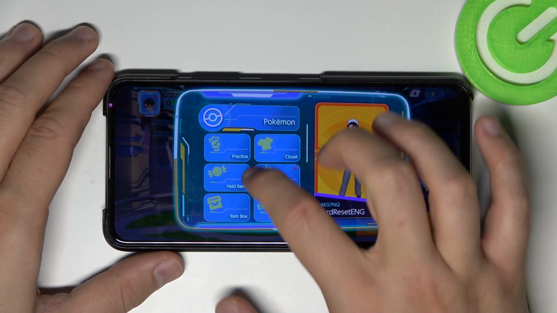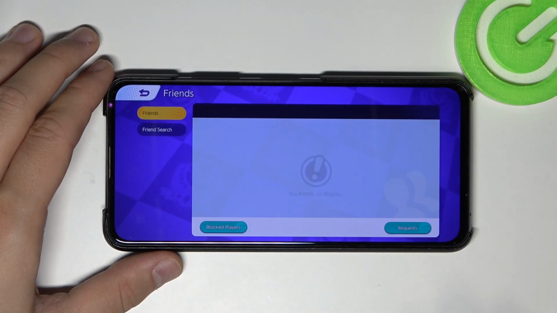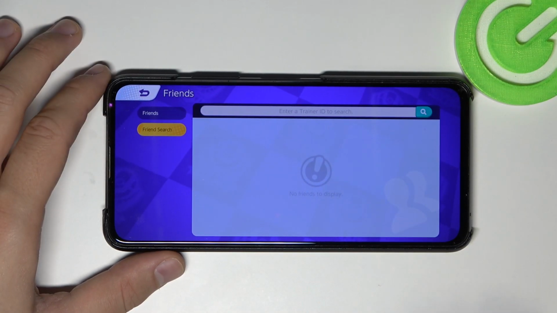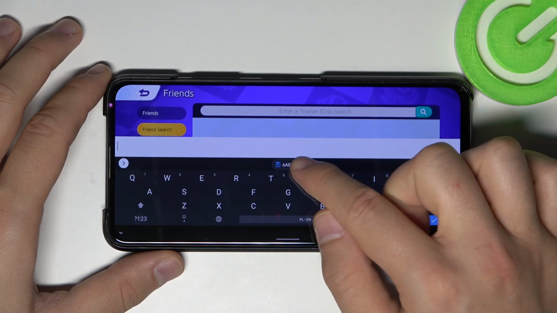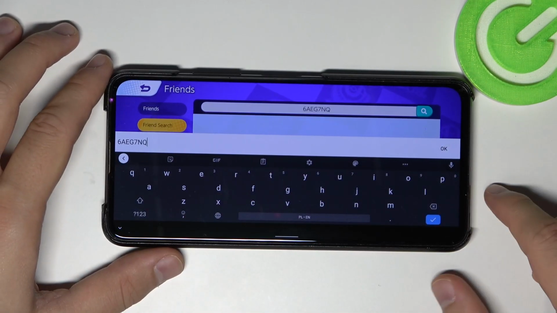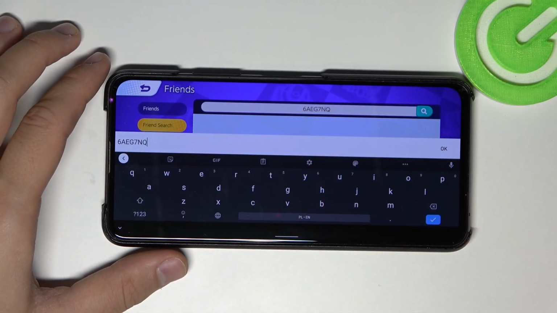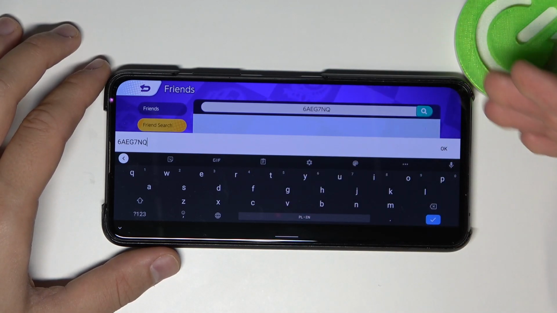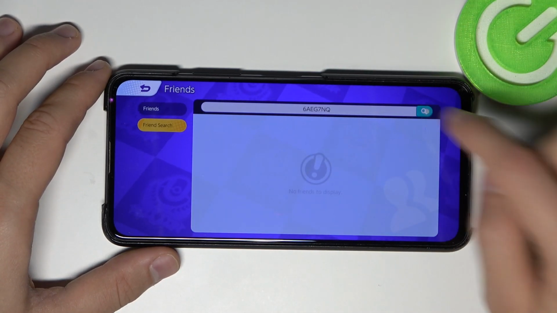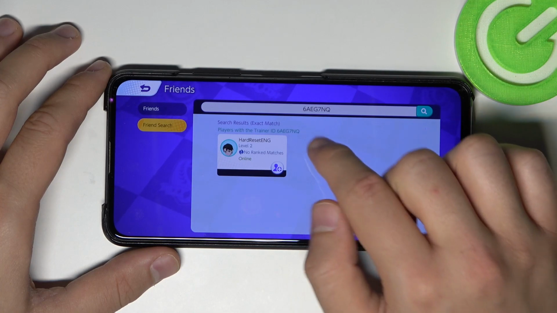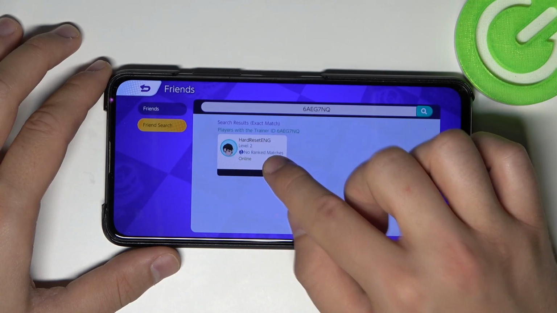And then when you want to add a friend, you have to go here for the friends, then go for the friend search, click on the search pool, input this friend ID, so you can paste or input manually, then click OK and tap search. And as you can see, I find myself, and you have to tap on this icon.